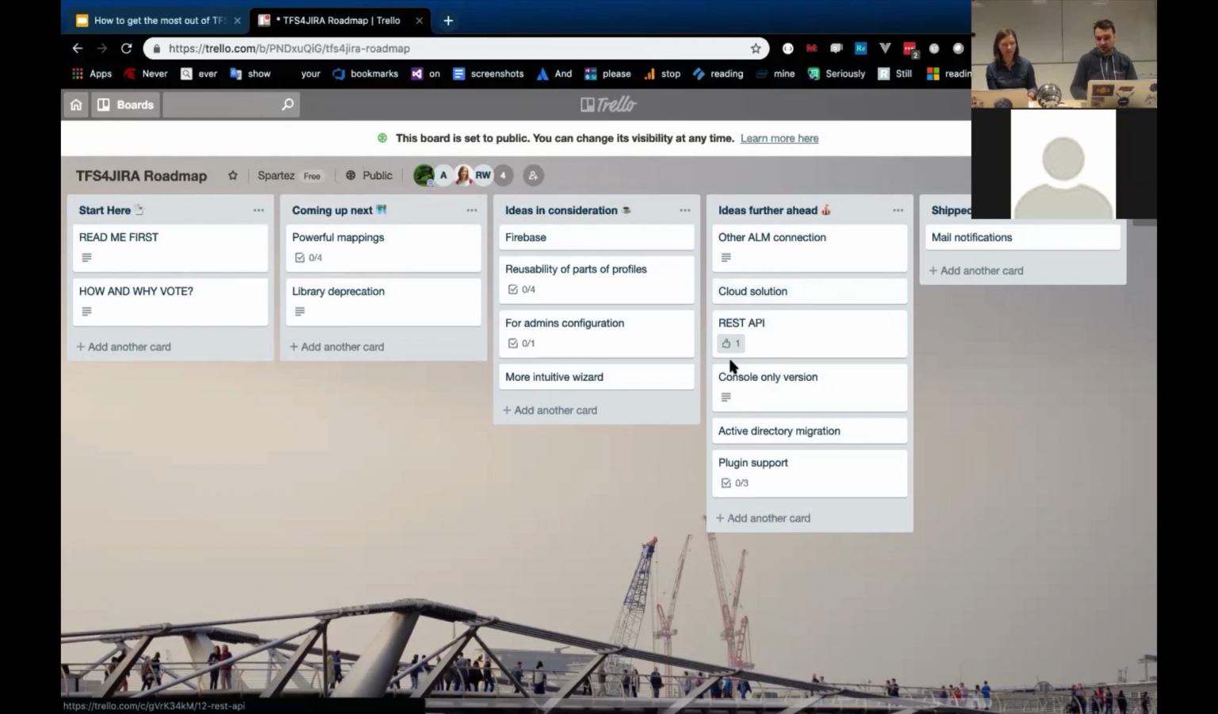REST API, this is something I voted up. This is final. So I have a big problem with doing things manually. Whenever I can script something, I'm going to script it. And without REST API, it's hard. Unofficially, there is a REST API. You can access it, but it's not yet published.